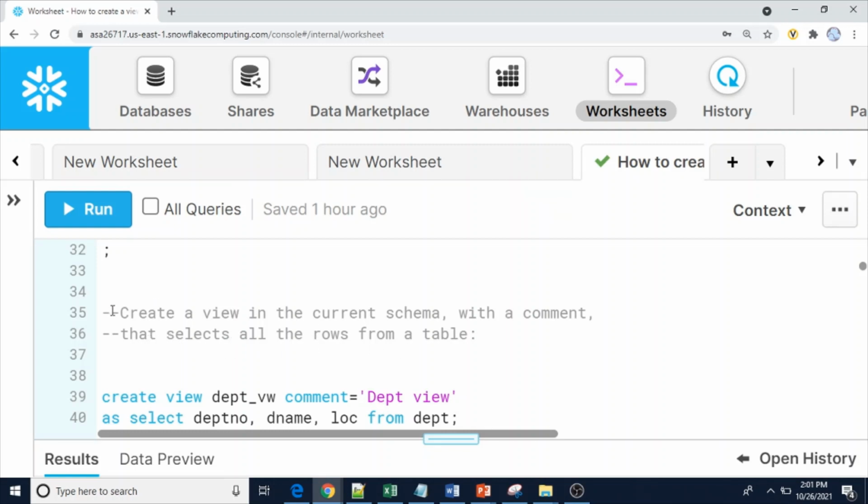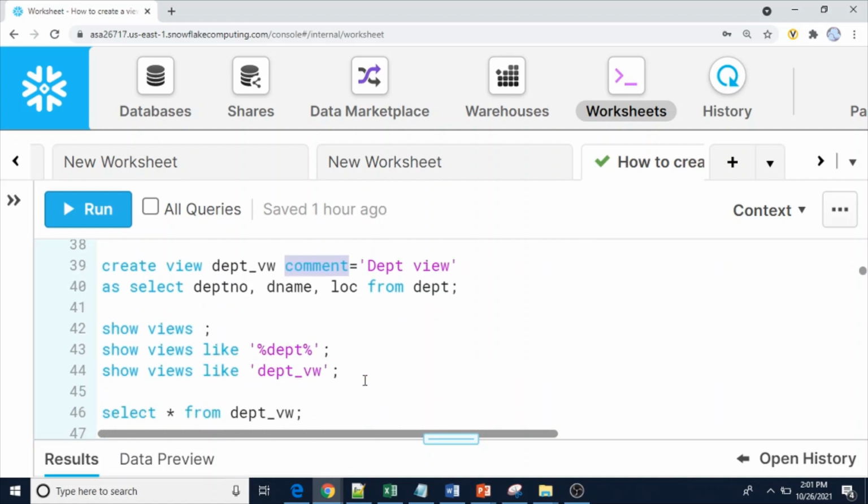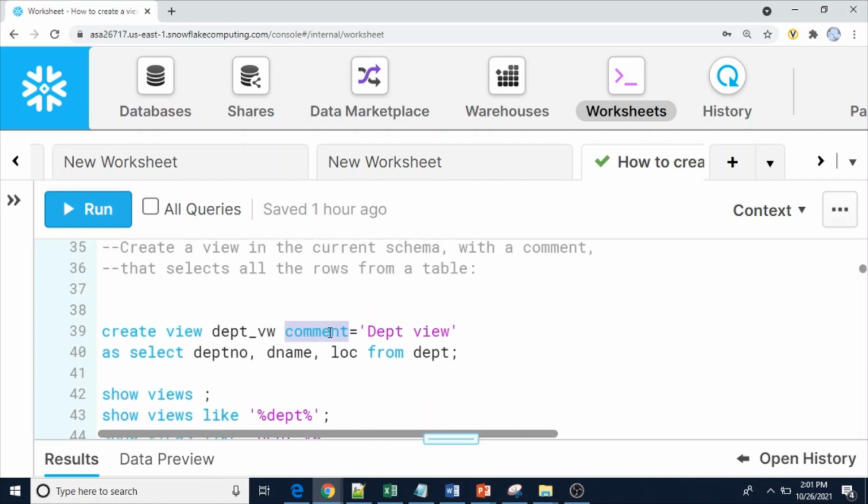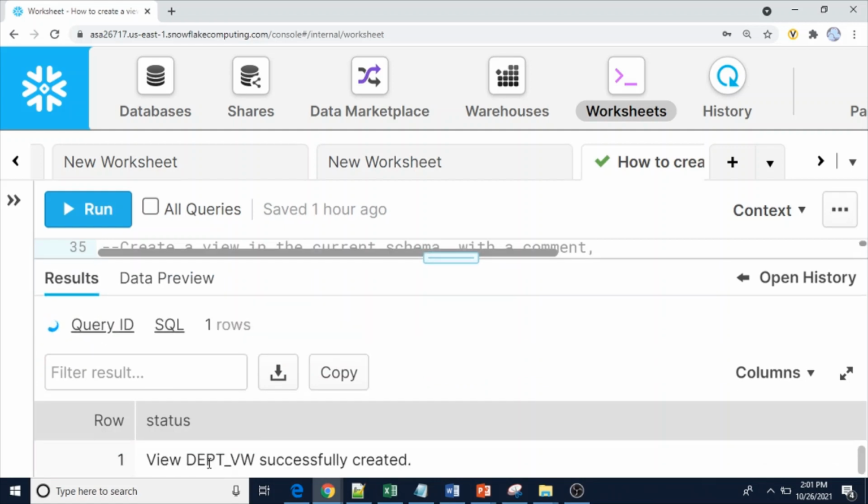Now I am going to create a view in the current schema with a comment that selects all the rows from a table. This is the option: CREATE VIEW, view name, COMMENT, which says what the purpose of this view is, AS SELECT. Here I am not going to use the star; instead I will list all the column names, DEPTNO, DNAME, LOCATION. Now let me create it. View DEPT_VW successfully created.